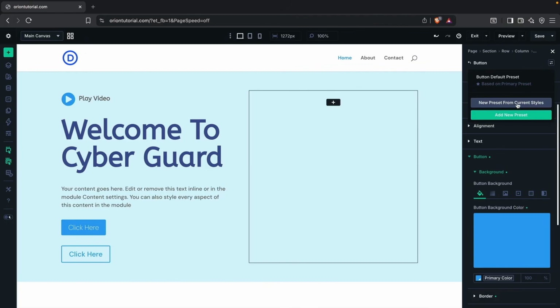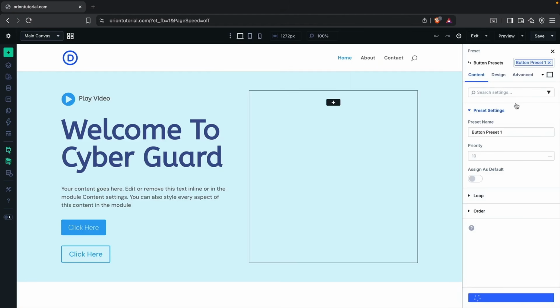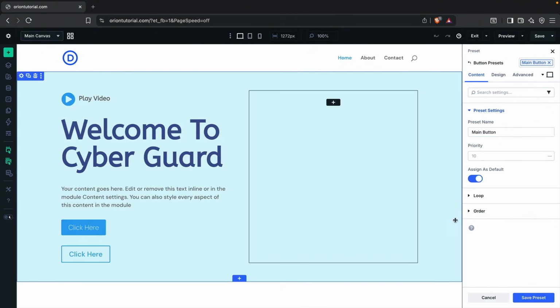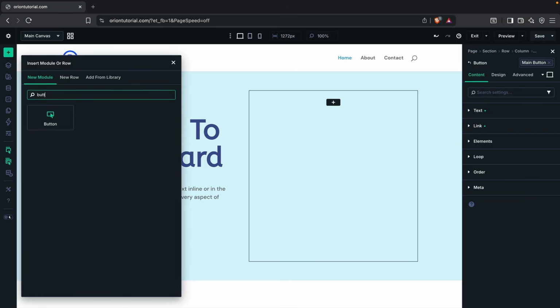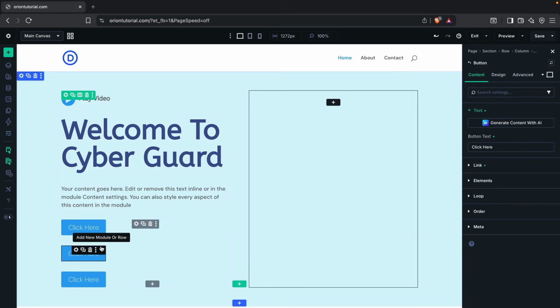Now, what this is gonna do is every single time I add a button, it's now going to use this specific preset. So here I'll put main button. And then I'll click on assign as default and then click on save presets. You're gonna see that every button now that was on the page will then change to this specific style. Now, if I add a new button on the actual websites, for example, here we go, it will now have that specific style. So that's how you can select presets for your websites. And we'll talk more about that a little bit later.